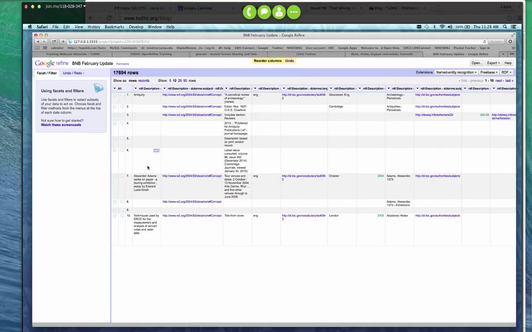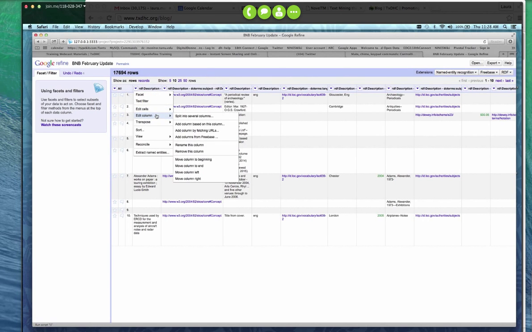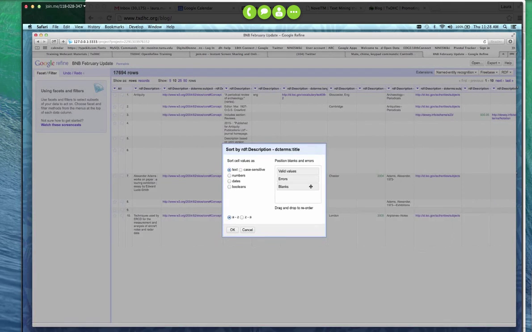I'm not done organizing yet, however, because I realized that this column right here for DC title, my record marker, isn't in any sort of order at all. So I want to sort that in some way. I'm going to click on the column menu, go to sort, and click sort, and a pop-up is going to come up right here. I know that all of my values are text, so I'm going to go ahead and choose text. I'm going to leave these options, position blanks and errors, just like this. It's very helpful sometimes to have your errors first so that you can correct them. And I'm going to say I want it in alphabetical order and click OK.